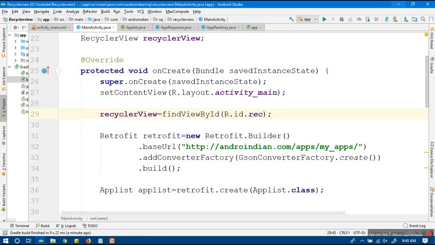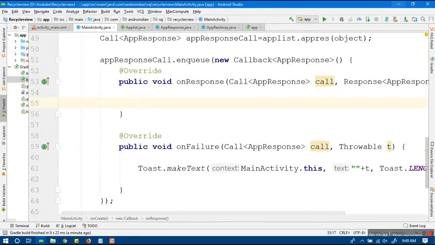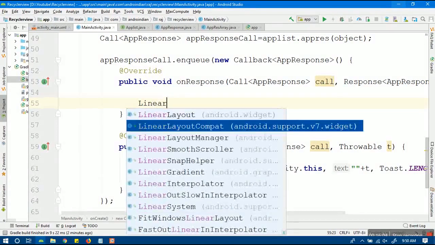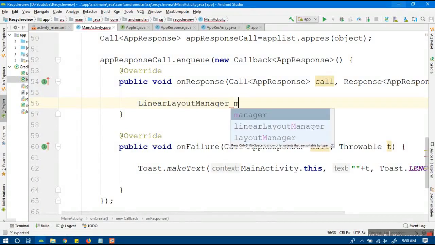But before adding the RecyclerView into the response, we need to map this RecyclerView with our linear layout manager, because we are specifying the orientation for this. So I'm defining this manager. In the linear layout manager, I'm creating a new linear layout manager.